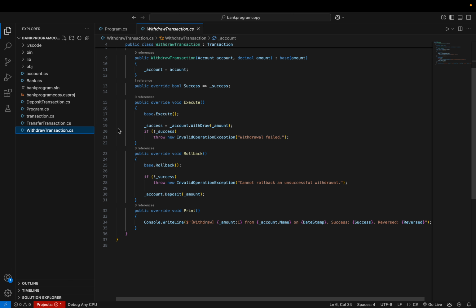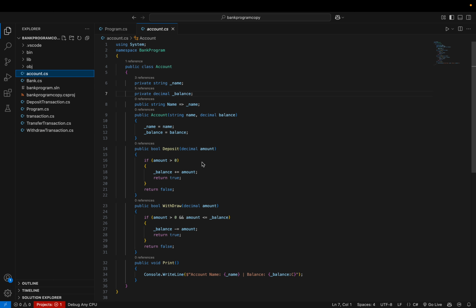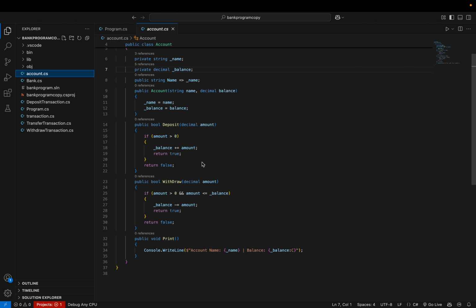And the second is encapsulation. The system achieves encapsulation by restricting direct access to the internal state of the objects. For example, in the account class, the fields name and balance are private, ensuring they can only be accessed or modified through public methods such as deposit, withdraw, and print. This controlled access prevents external interference with critical data, thereby maintaining data integrity.